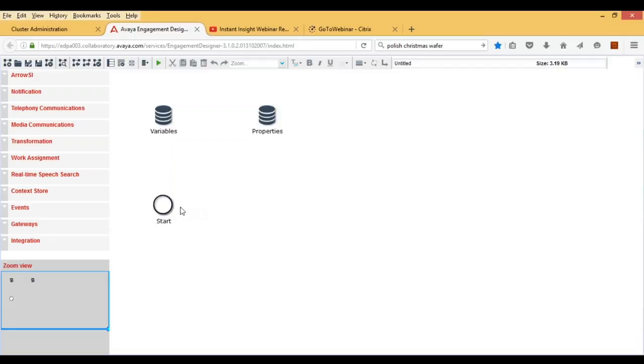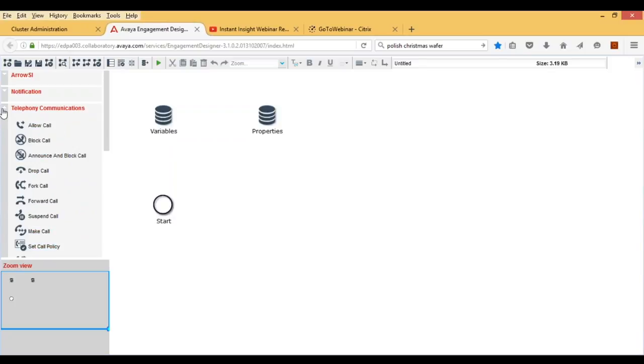And where do you start? Well, you start with start. So all Breeze snap-ins, workflows, applications will start at start. In my very, very simple robocall application, what I want to do is send a call. So I'm going to make a call, and then we're going to keep modifying this as we go along.